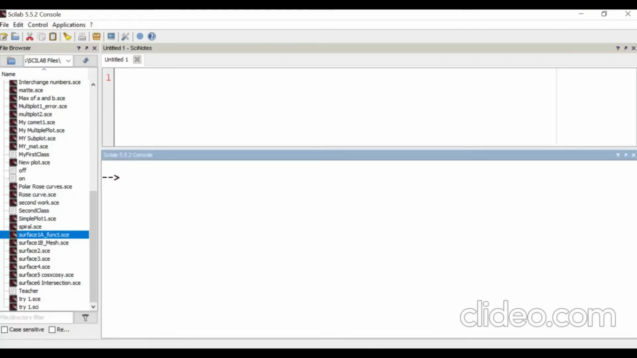So today we will study the plotting of curves. How to plot curves in Scilab.